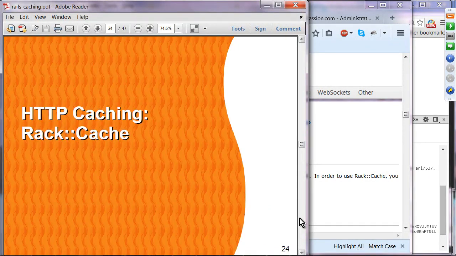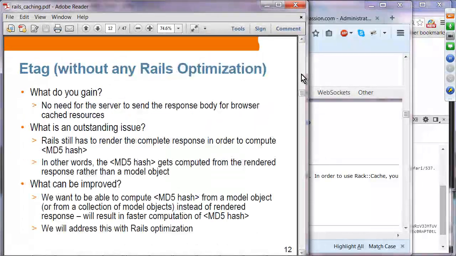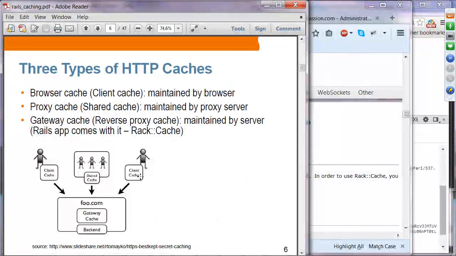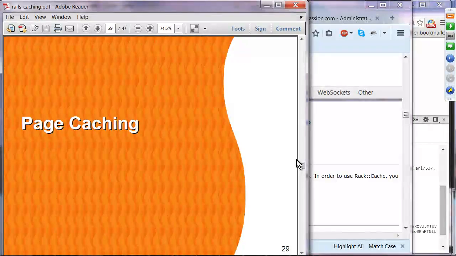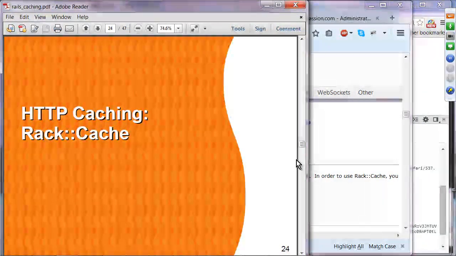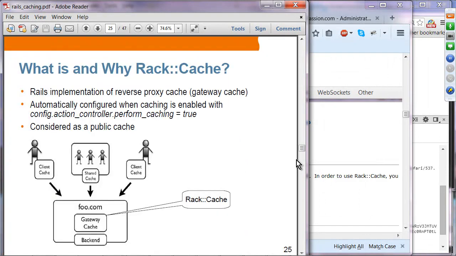Okay, HTTP cache, Rack::Cache. This is this one in the application. So we are talking about the gateway cache. Gateway caching for a Rails application is done through Rack::Cache. So this is the Rails implementation of the reverse proxy cache or gateway cache.